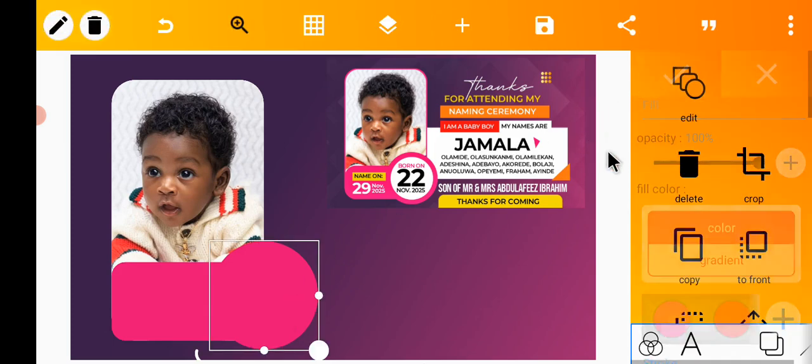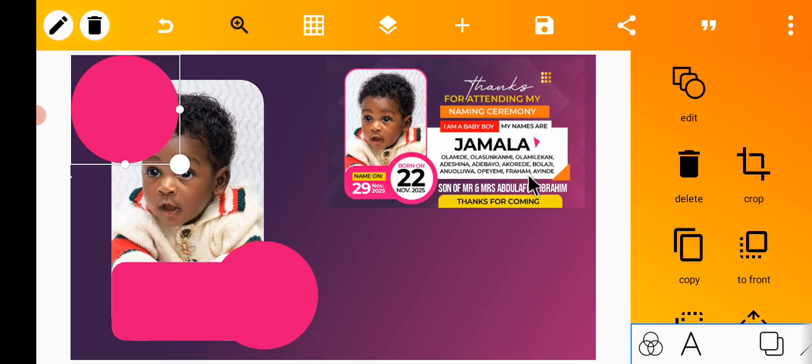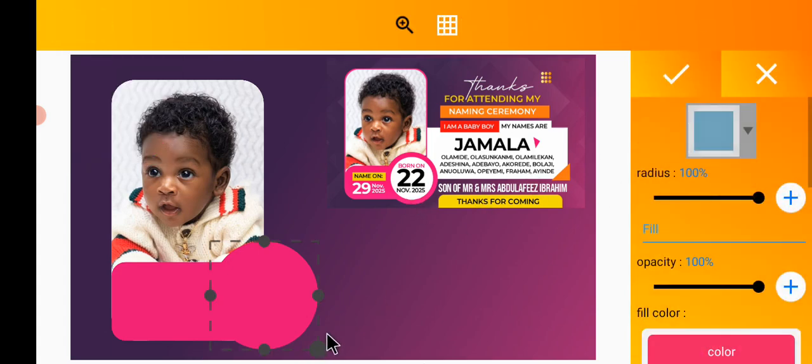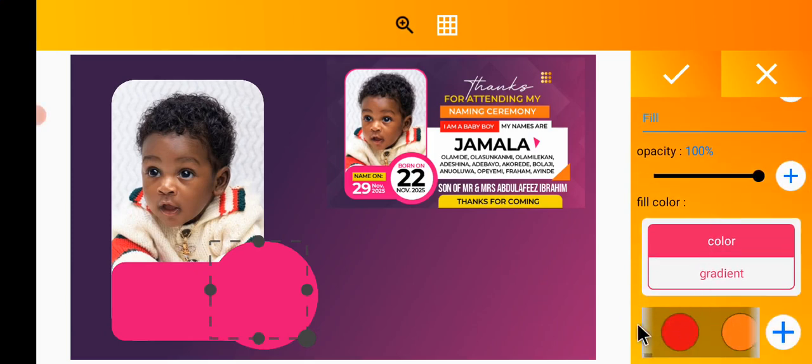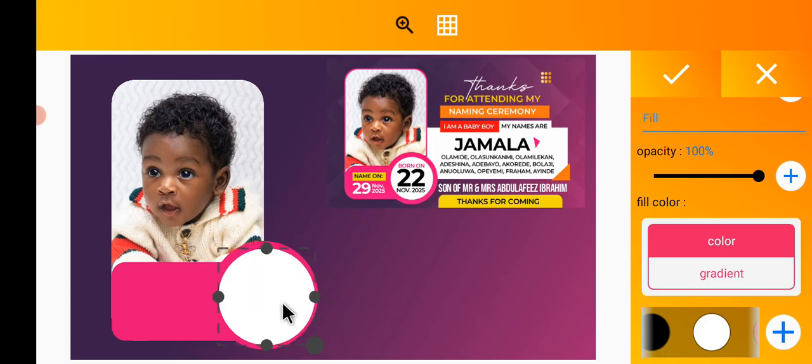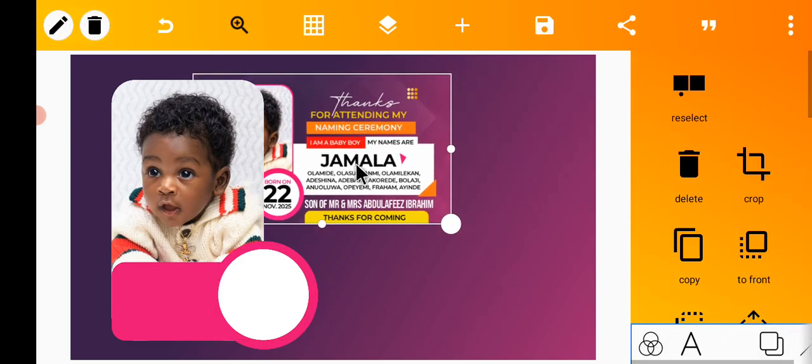Okay, then you click on okay, then you make a duplicate of this, then you go back to edit, then you scale it down. But before you do that, change the color to white as seen on that original design. So you make sure you change the color, then you balance it very well. It should align with the first shape. Okay, I have something like that, then I'll just click on okay.